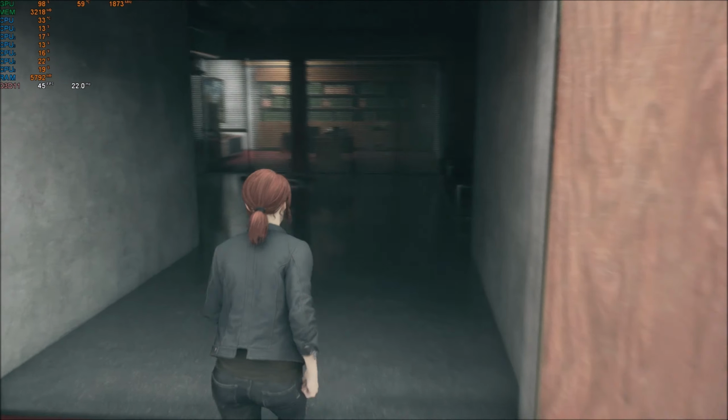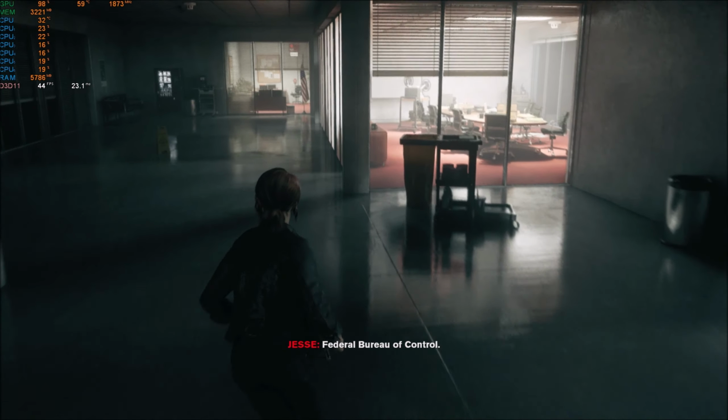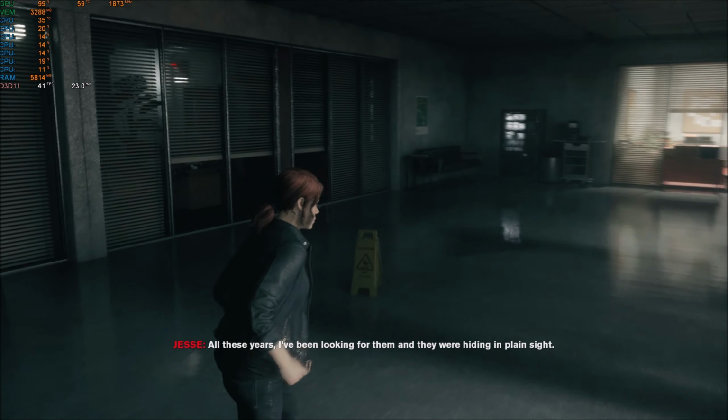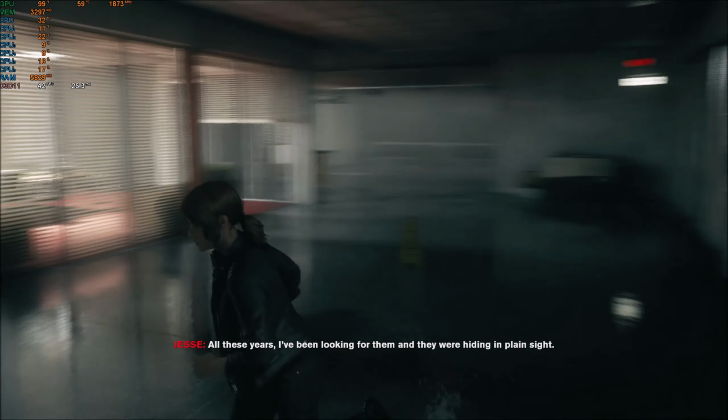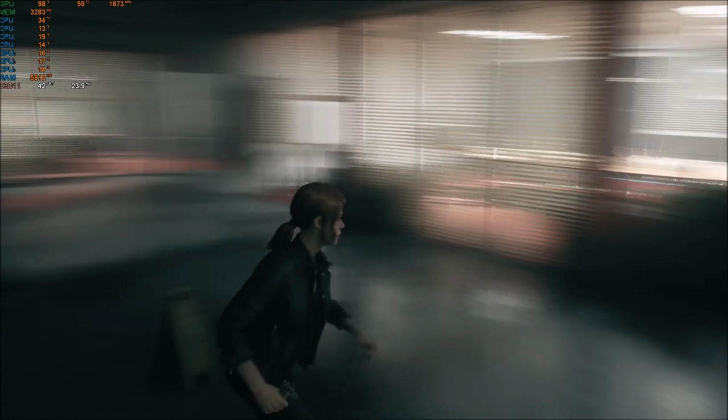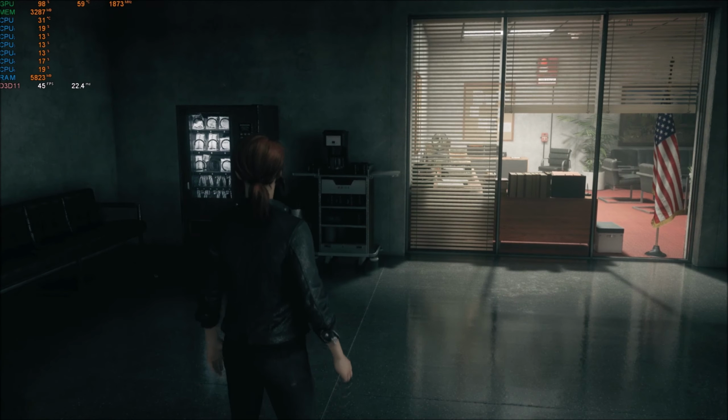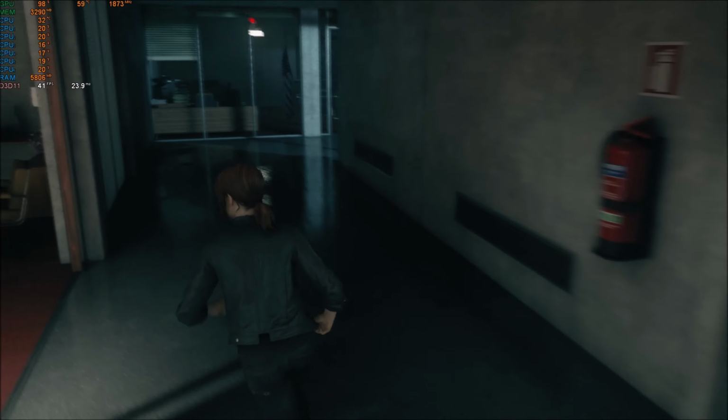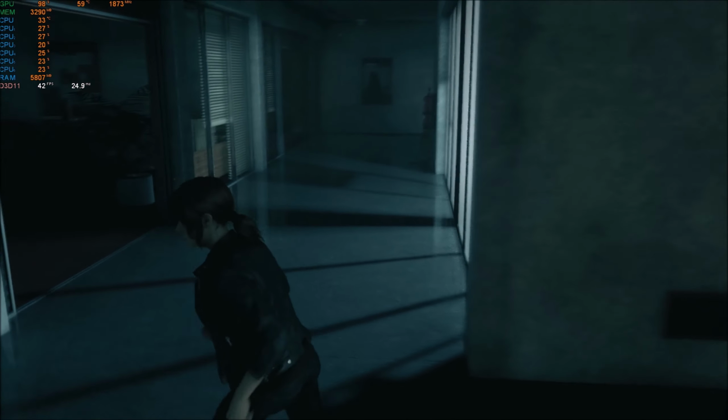Let's go and have a chat with our Federal Bureau of Control friend, the janitor. All these years I've been looking for them and they were hiding in plain sight. Control on high settings, and imagine the frames you would get if you would actually turn down some settings. I would say absolutely 60.